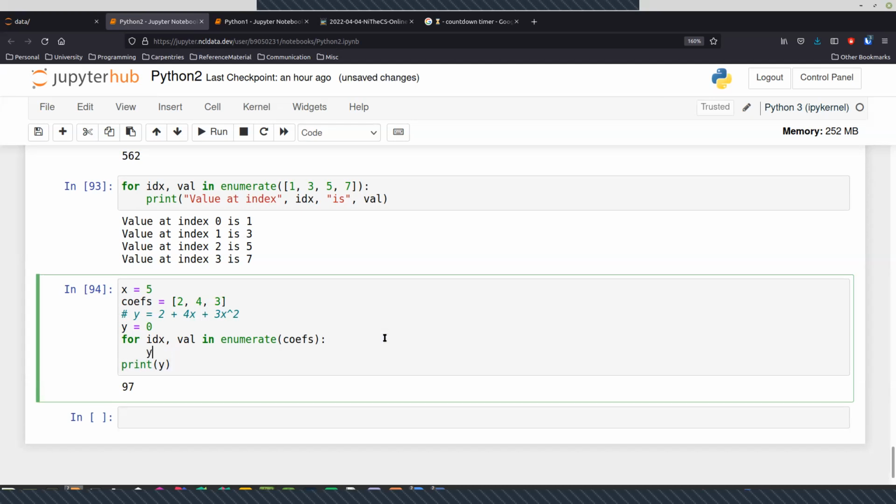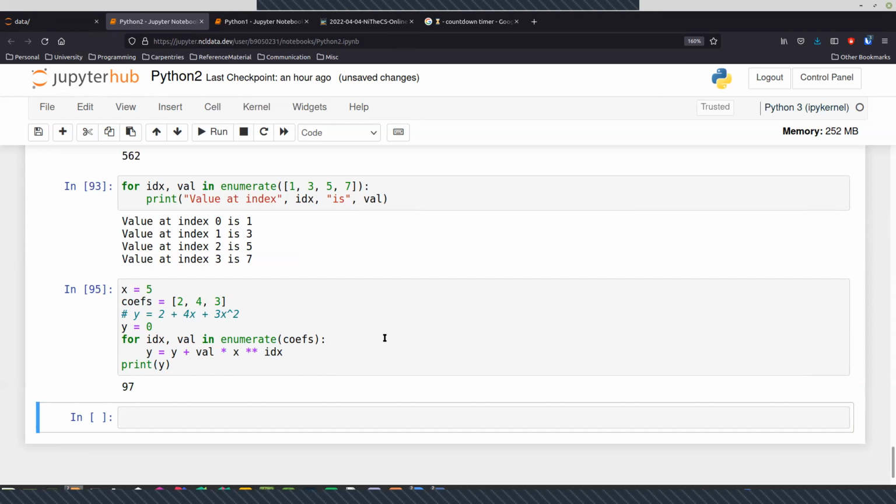And so we can then say y is equal to y currently plus value times x to the power of the index. So if we execute that, we still get 97. So it's worked.